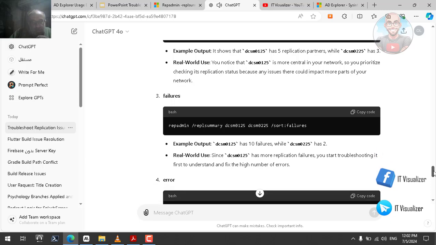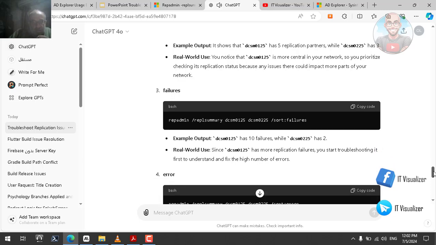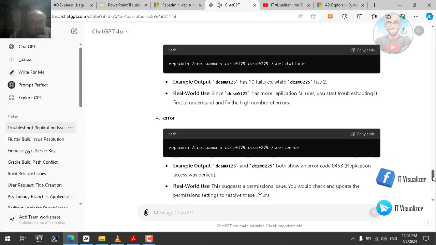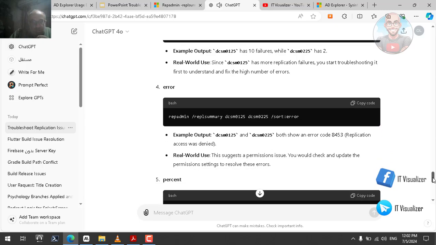3. Repadmin Replsummary DCSM0125 DCSM0225 /sort failures. DCSM0125 has 10 failures, while DCSM0225 has 2. Real-world use. Since DCSM0125 has more replication failures, you start troubleshooting it first to understand and fix the high number of errors.